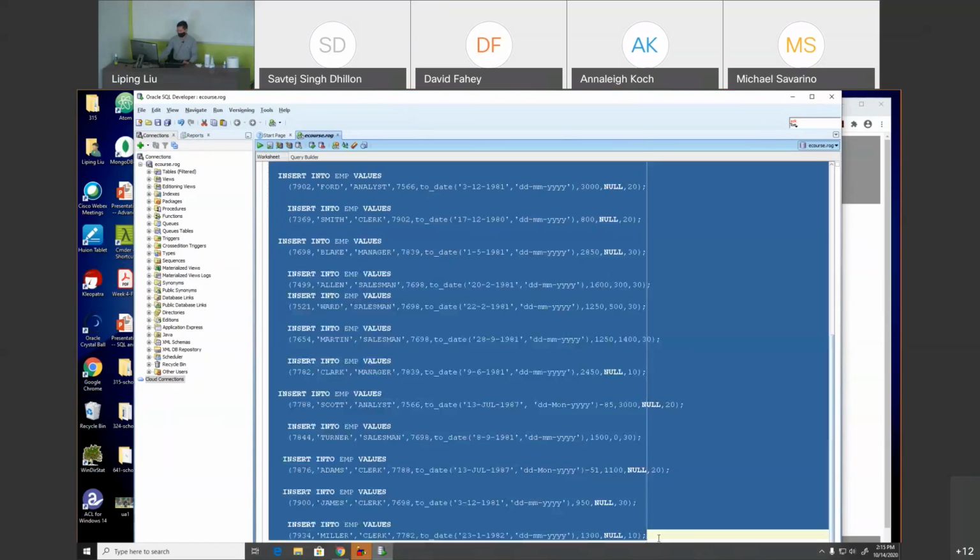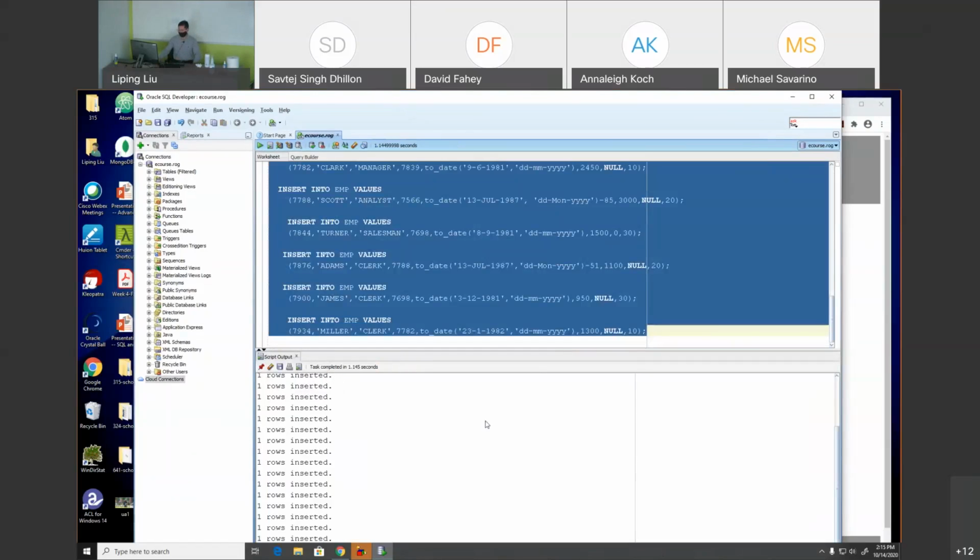So select all that, and then just run it. Your tables should be recreated without any error messages.